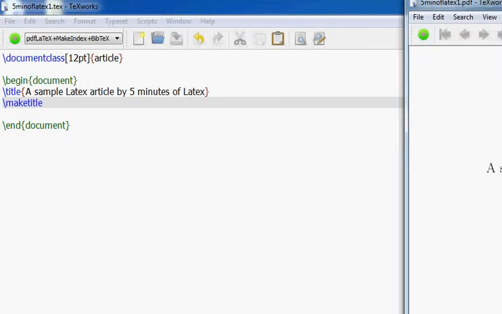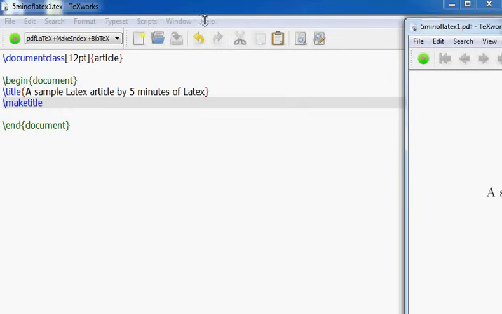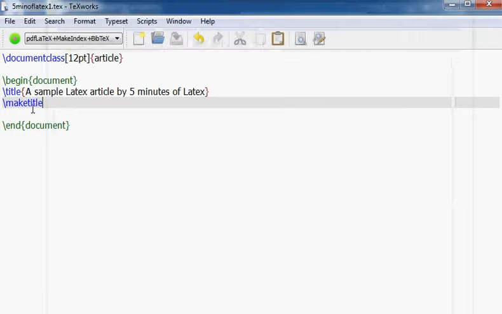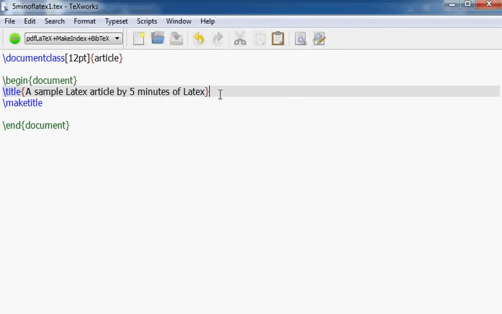And this is the output. I'll bring it in the frame here. So you see, nothing much. The date is from the article class, so it definitely puts a date. You can change it, but we'll see how to change those later. If you want a different article title, all you have to do is go back there and just change the title. So now you know how to do a title.